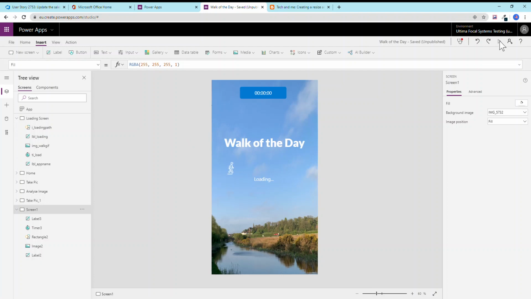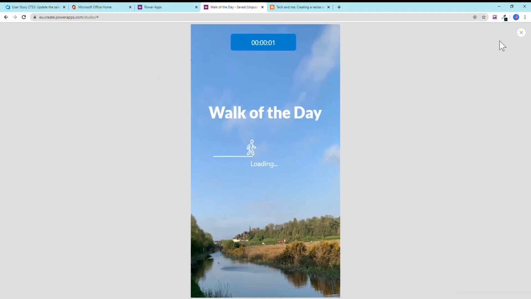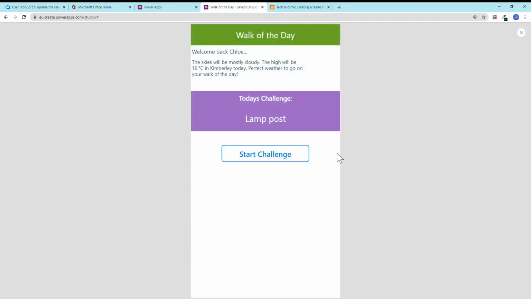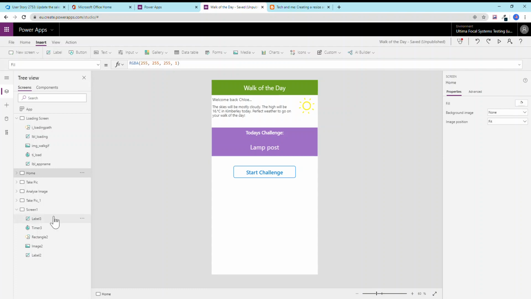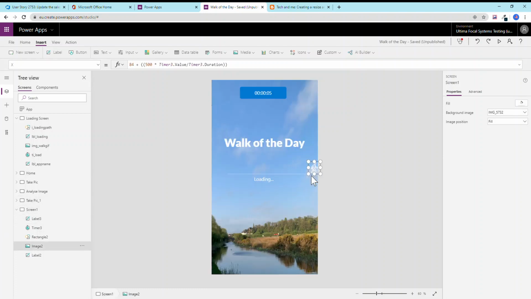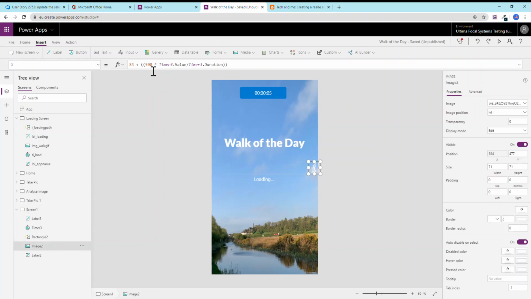Let's play the app and take a look. And as you can see, this is working as expected. I may have gone a little bit too far there with the X value. I did go for 500 and you could see it was trailing off the page a little bit. It's come all the way over here. So that might be a little bit too far. It will probably be better being 400 or 350 or something like that.